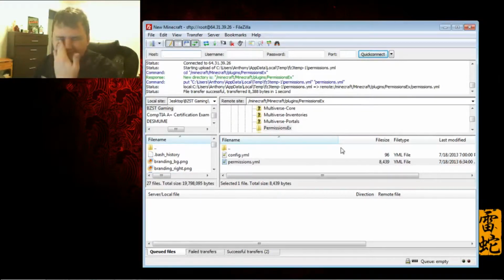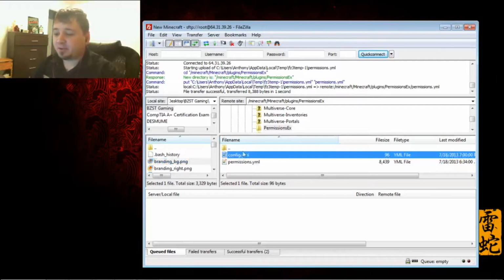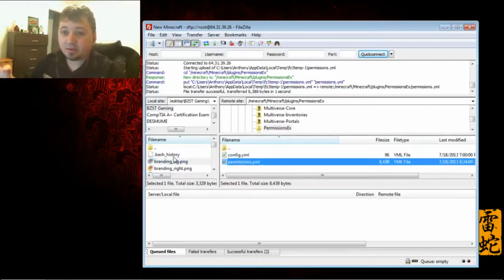Sometimes your server's running and you have to stop your server to save a file or whatever. You can just pull this permissions file over to your desktop somewhere. This shows the local site, which means where it's going to download the file to. You download it to your desktop, and you can modify it from your desktop and then upload it back to the server.